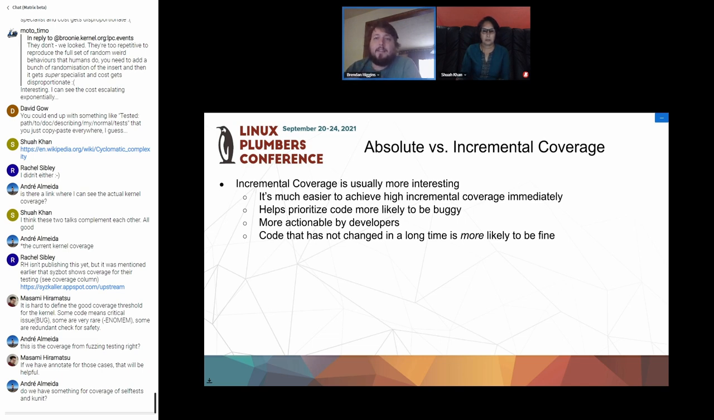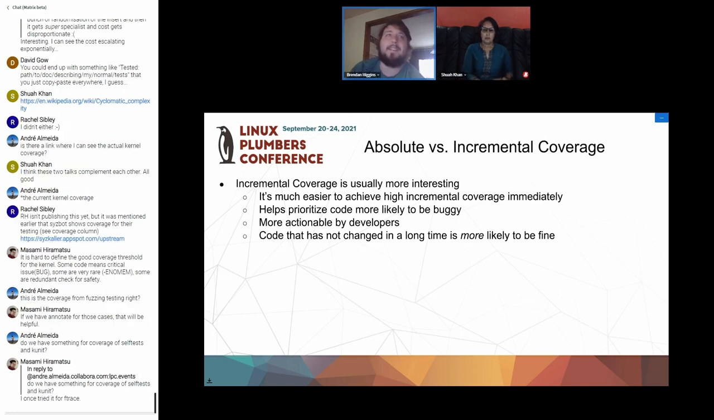Incremental coverage, first off, it's a lot easier to achieve a respectable level of coverage earlier on when you have a code base with relatively low coverage. And don't get me wrong, until you have some tests to build off of, it's always going to be hard. It's a lot easier to test a subsystem when there are already some things in that subsystem which are tested. If you're working from zero, it's always going to be hard.